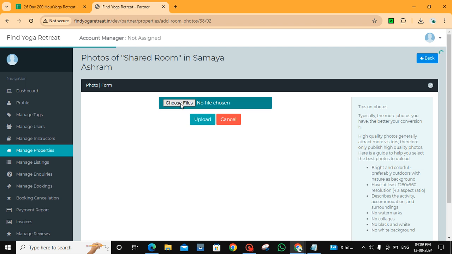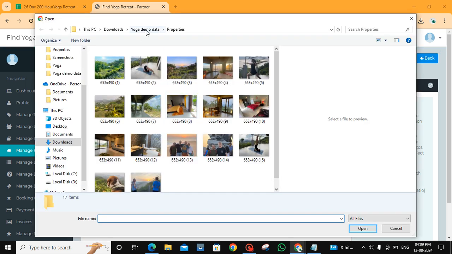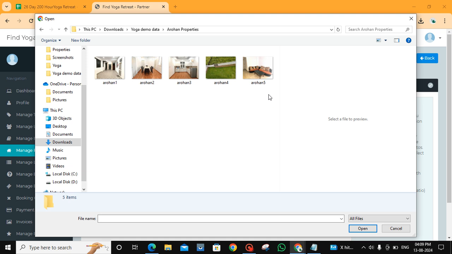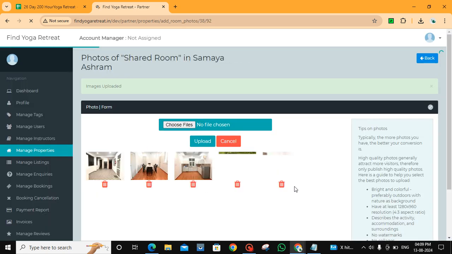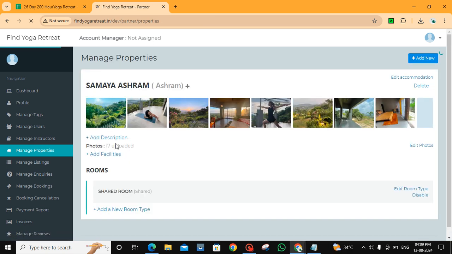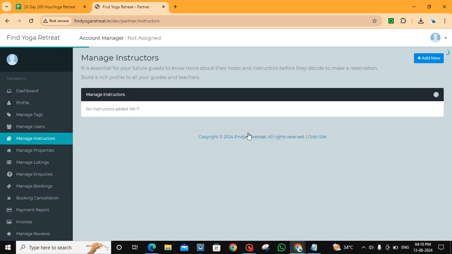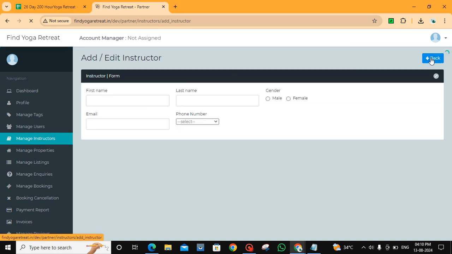to our room. Click choose files. Select the images and upload. So now we have also added pictures of our room. Next, to add a listing, we can also add the details of our instructor. Go to manage instructor and click on add new.